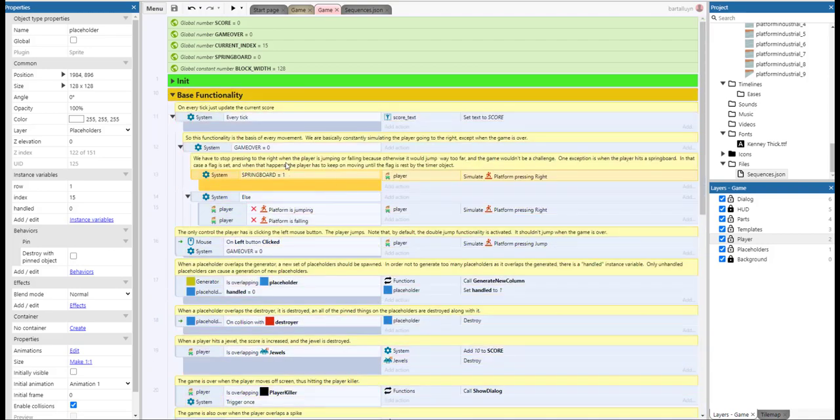So the base functionality, we do something on every tick. That's setting the score, of course. And so this is the functionality at the basis of every movement. We're basically constantly simulating the player going to the right, except when the game is over. So the game is over is 0. Oh, we have to stop pressing to the right when the player is jumping or falling, because otherwise it would jump way too far and the game wouldn't be a challenge.